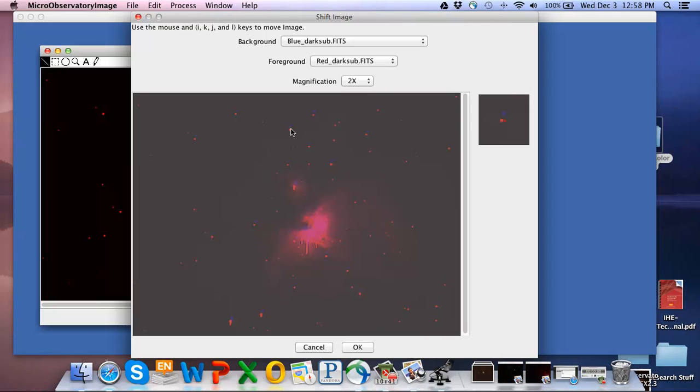When you move your cursor over this, you'll see a little magnification window pops up over here on the right-hand side. This can help you really line up the stars. So notice that the stars are all just slightly shifted from one another. Look, there's a blue star and a red star, a blue star and a red star. We want to line up those stars.